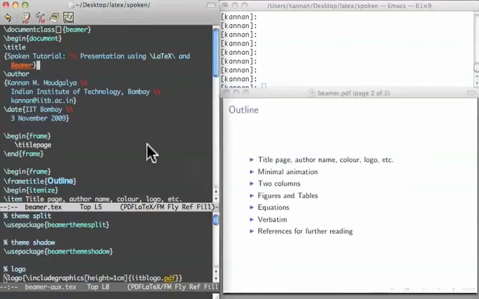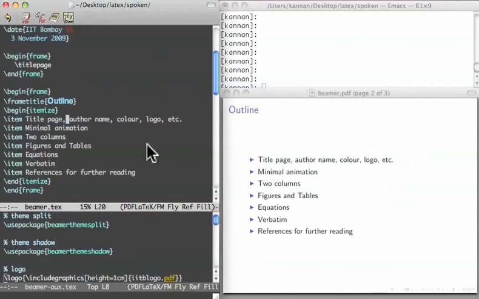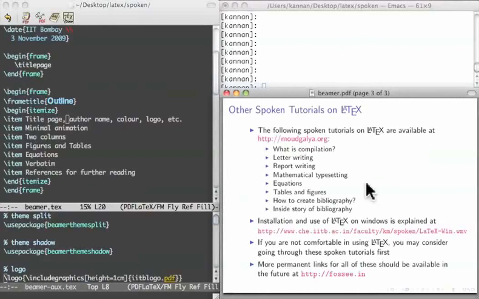This is the outline. How is this created? Begin frame, end frame defines one slide. Frame title is outline. It comes here. And then I use the normal itemize command. Let's go to the third slide.